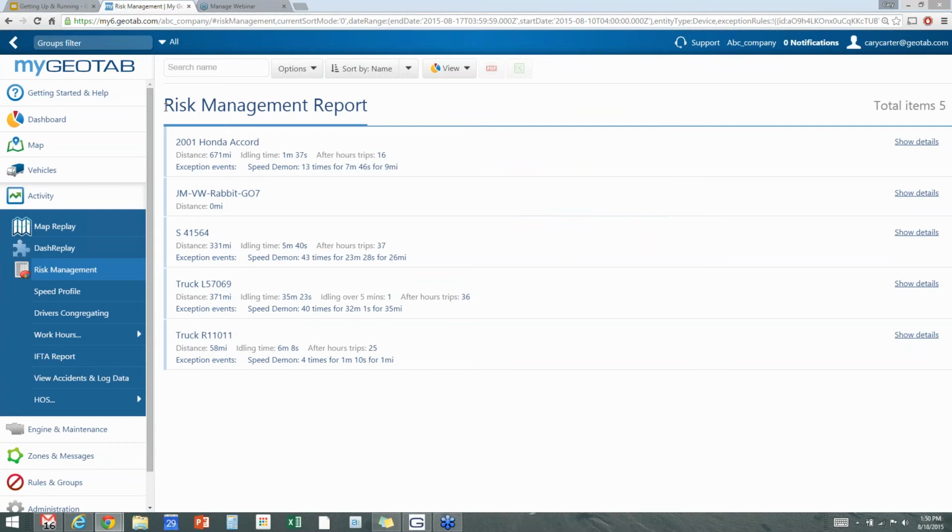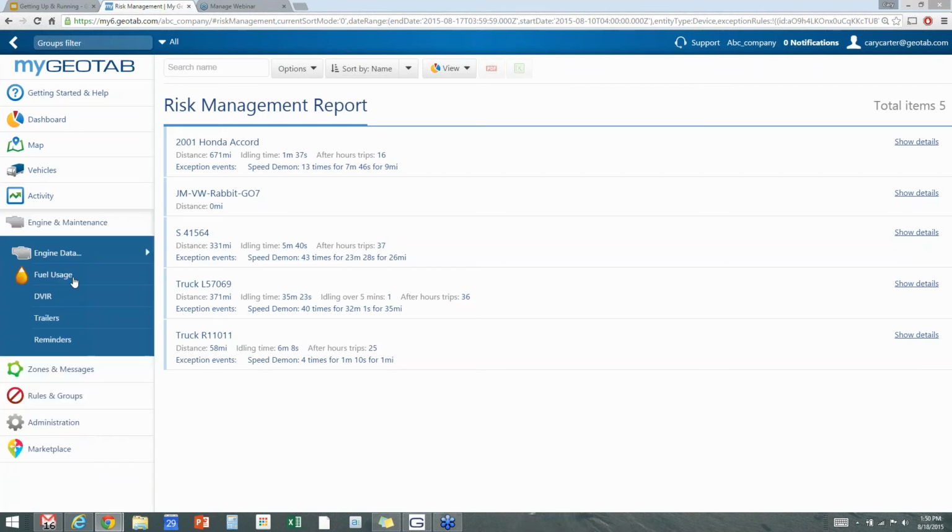We're going to take a look now at our fuel data, because I think everybody wants to know about fuel data, certainly once they get started. It's just something that everybody really wants more information on.